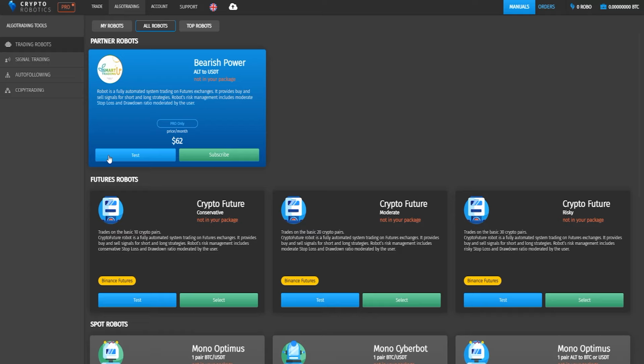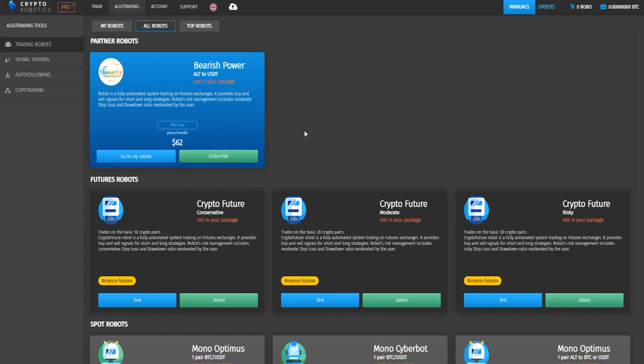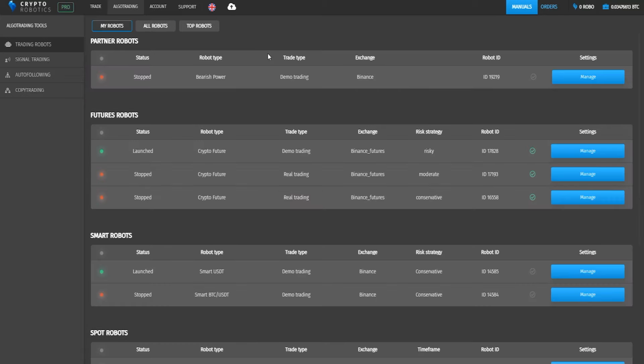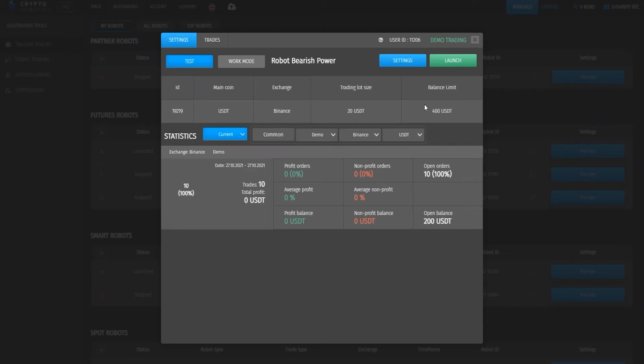Click on the Test button. For testing, you must have any paid Pro package. We go to the My Robots tab, then we press the Manage button. A window opens with the parameters and settings of the robot.